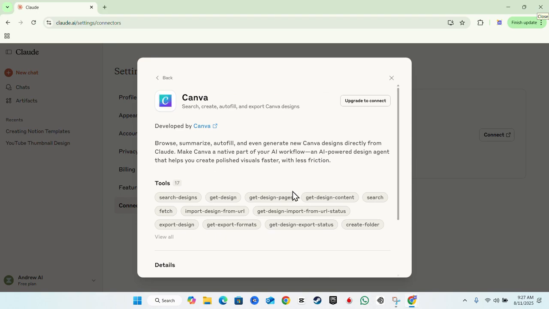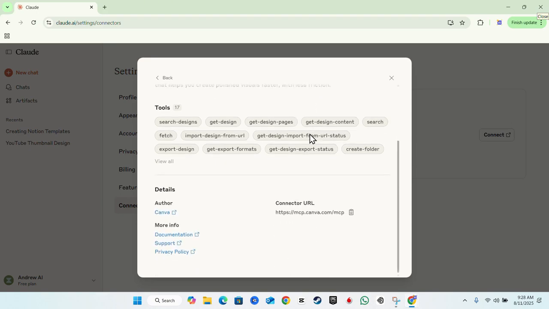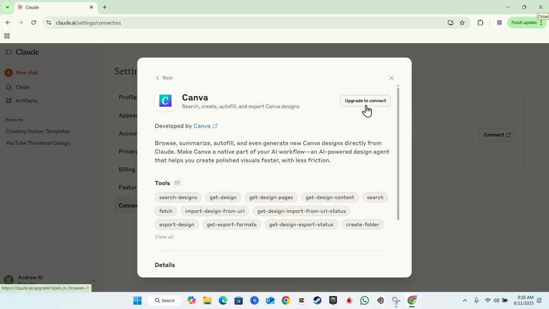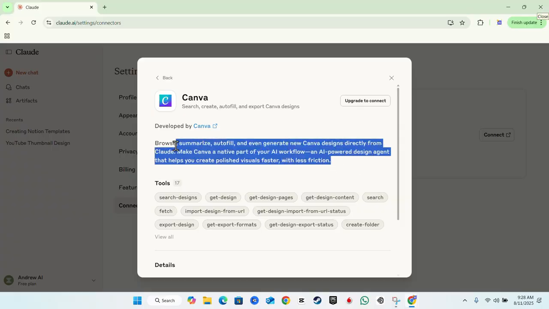You can click in that, and once you click in it, you will see though that you need to actually have an upgraded account. And so once you upgrade your account, you'll be able to connect Canva to it, right? And it basically gives you some information on what you'll be able to do once you connect Canva to Claude. So all you have to do, guys, is just simply click and upgrade your account.